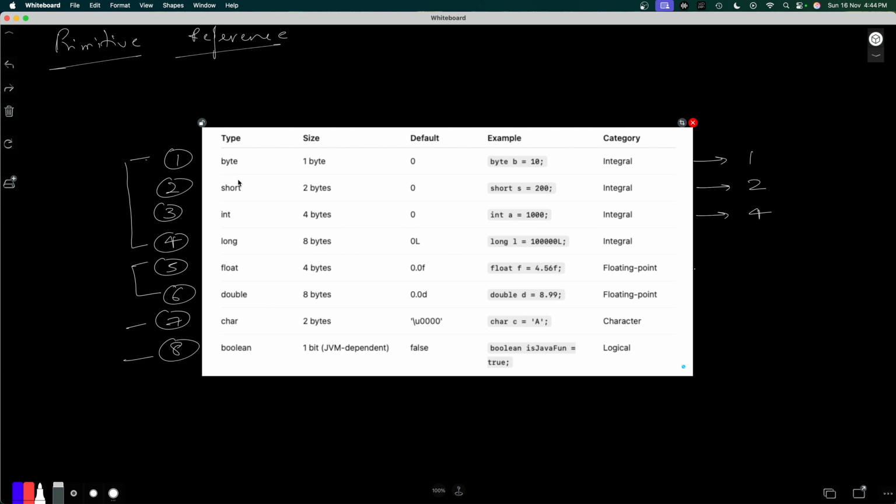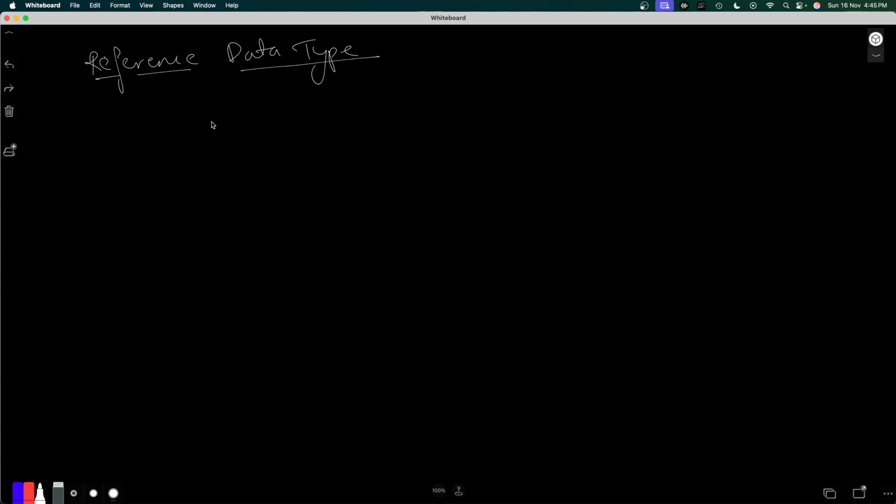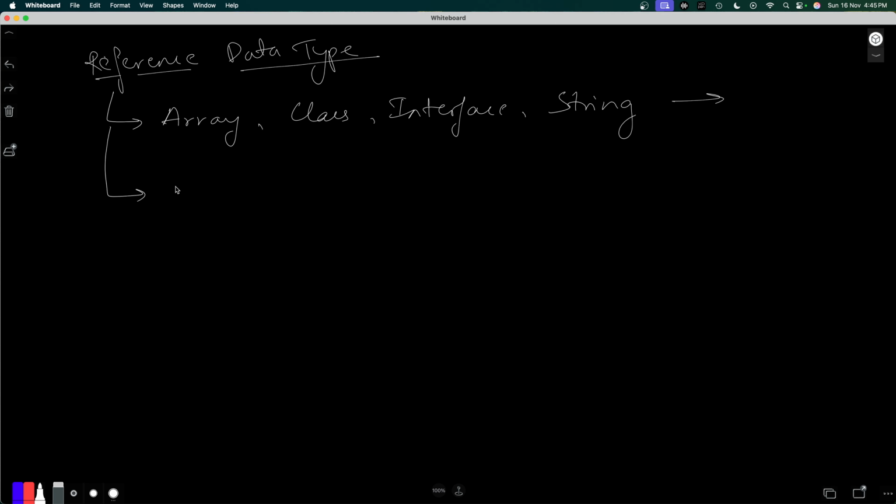Now this was all about primitive types. Now let's talk about reference data types. So a reference type is everything else apart from your primitive types. For example, it can be an array, it can be a class, an interface, and it can be a string object that we have already seen. So all of this is going to be your reference type. These do not hold actual values. These store memory addresses. That is why we call them reference.